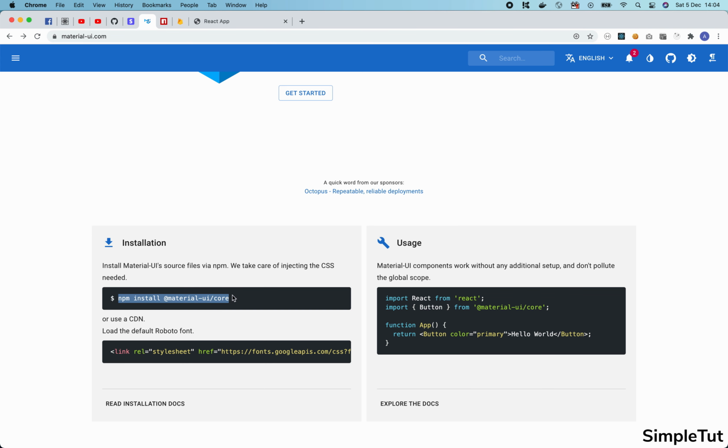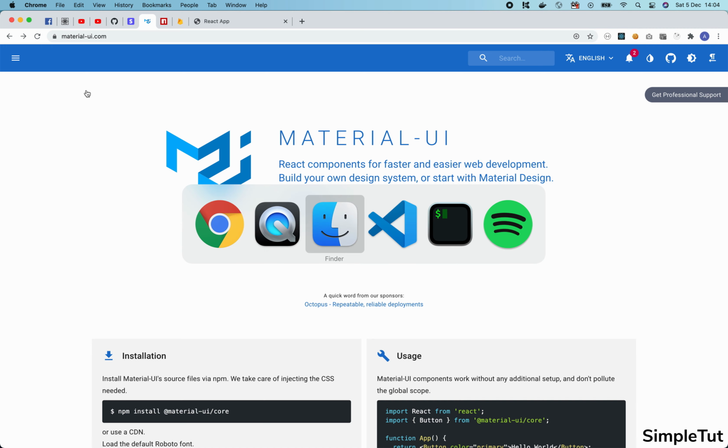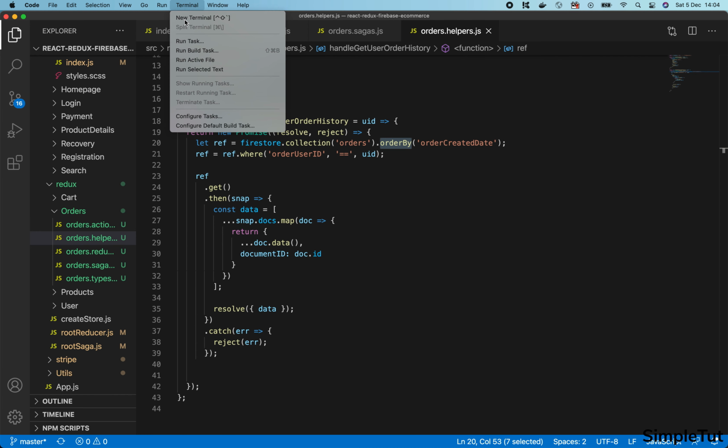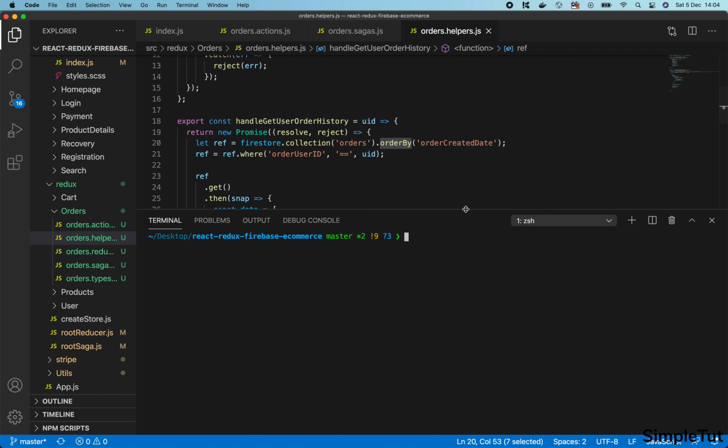So before we can use it, we need to install it. So I'm going to grab this line here to install it. You can either copy it, you can come to the website yourself, which is material-ui.com, or I'll post a direct link in the description of the video. So let's come back over to our text editor. I'm just going to go to Terminal, New Terminal, and go ahead and install this. So I'll paste in that line and hit return, and that's going to install Material UI.